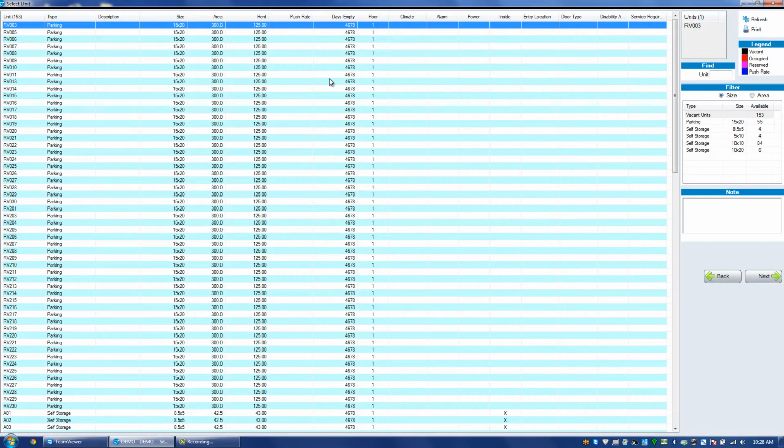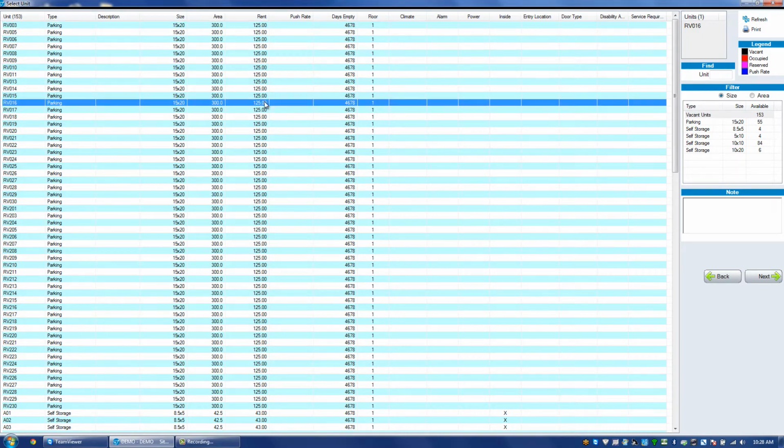The second screen is going to be the unit that you're moving into, the unit you're transferring into. Double click on that particular unit.